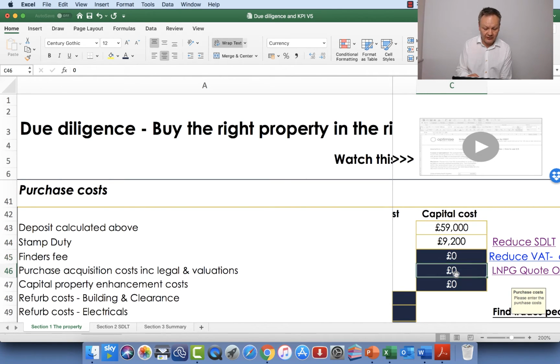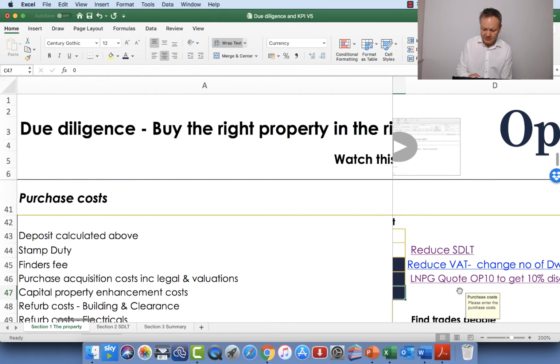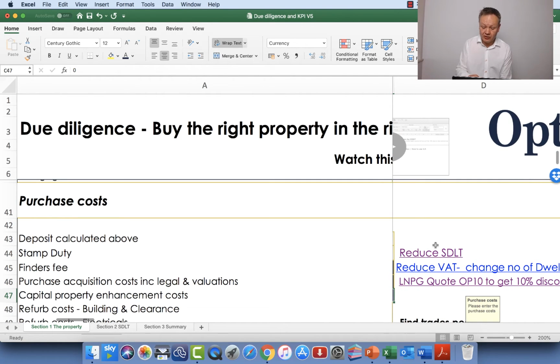You've got finance fees, purchase acquisition fees. You're going to have some purchase acquisition fees, aren't you, of solicitors and whatever else, the searchers. And then you've got some capital enhancement costs. I have put in there reduce SDLT again. I feel like I'm repeating myself, but it's no bad thing if it echoes the point and then you double check your SDLT.